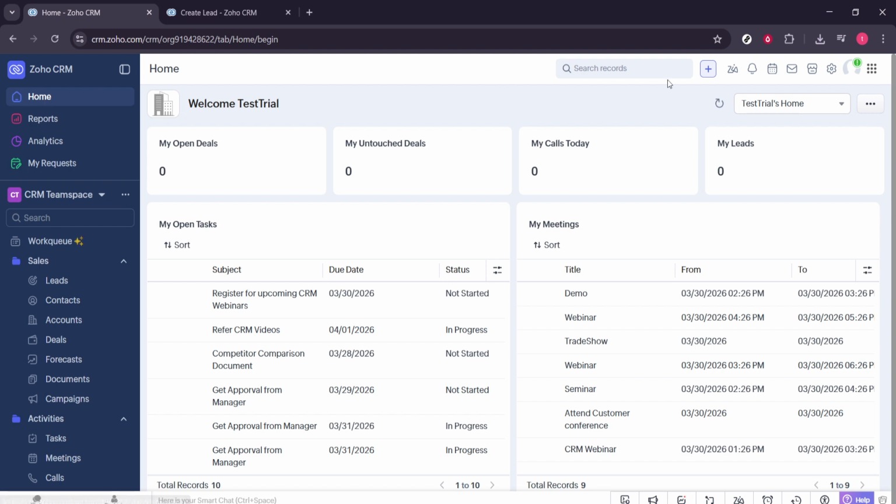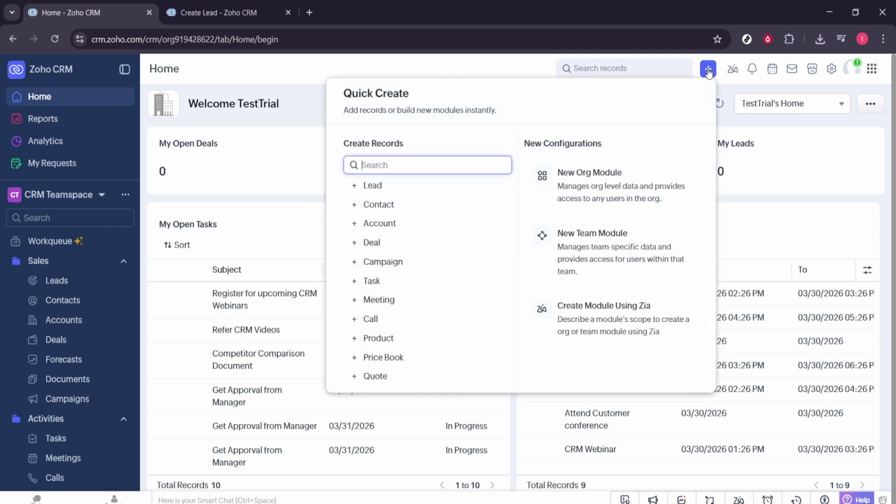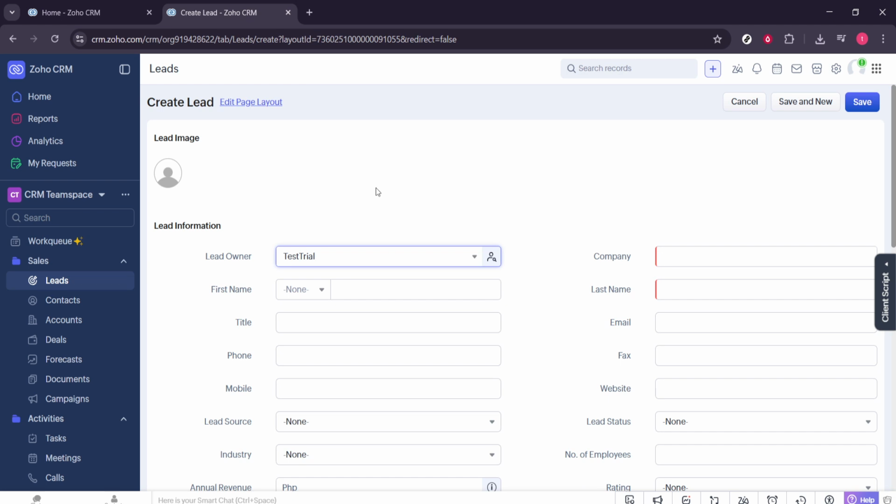At the very top of the page, look for the plus icon next to the search bar. This is your Global Create button. Give it a click to open a compact menu designed for fast data entry. From the list that appears, choose Lead. This opens a focused form specifically for lead details. So you're putting information in the right place from the start and keeping your accounts and contacts clean.